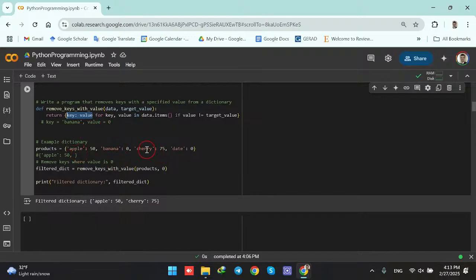In the next iteration, the key is cherry and the value is 75. We check if 75 is not equal to 0. Is it true? Yes, it's true. 75 is not equal to 0. Therefore, insert them into my dictionary, key and value. So now I'm adding cherry with the value 75.